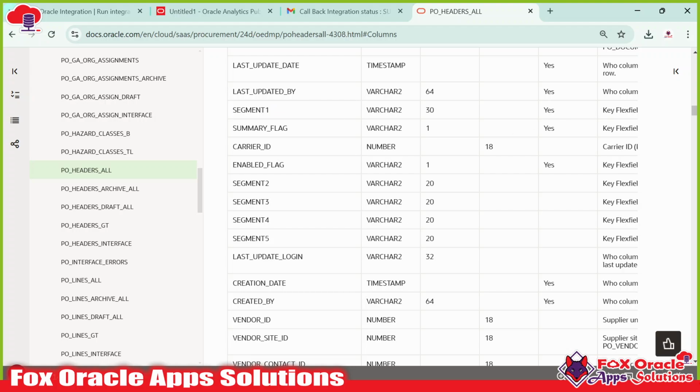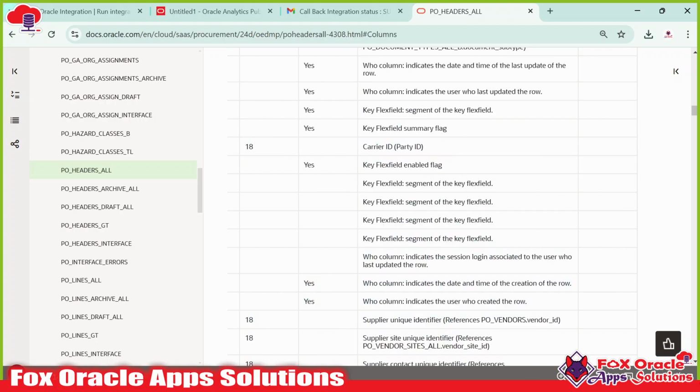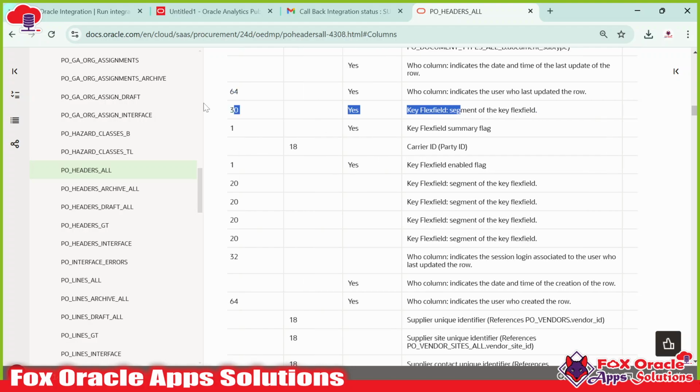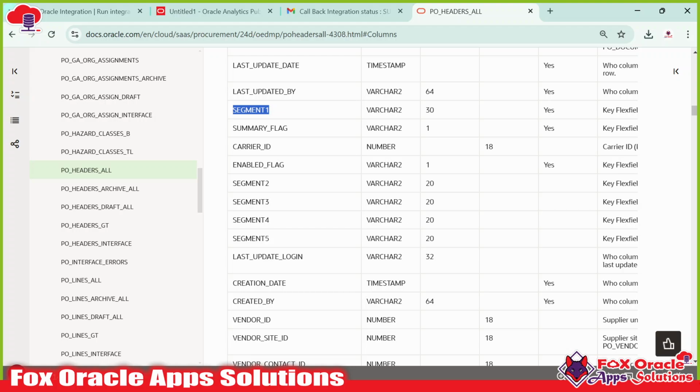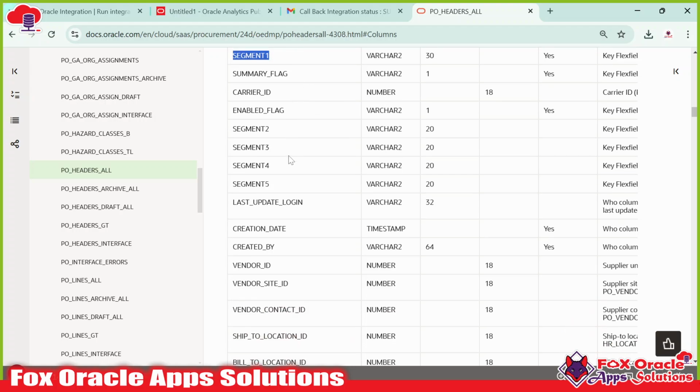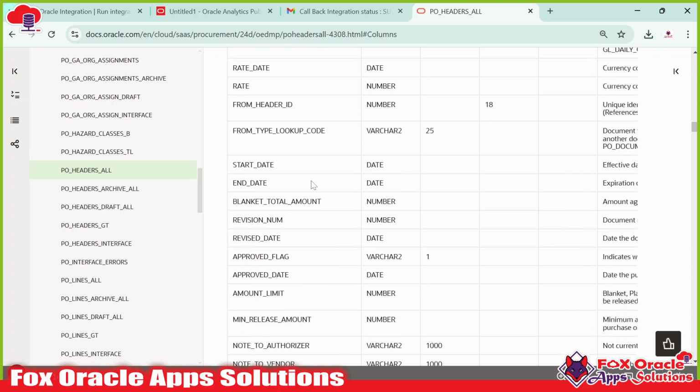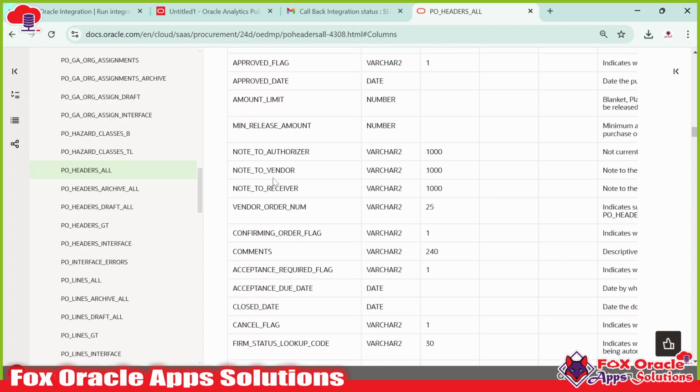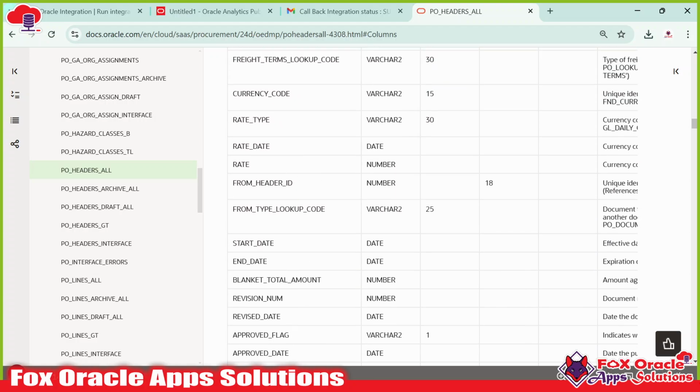And what are the details of this segment one? You can see key flex field segment one of the flex field ID. The segment will store the purchase order details, the purchase order number, and the remaining columns, created by and all. All the columns you will be able to find from here only. The note to supplier, here somewhere we see, right?